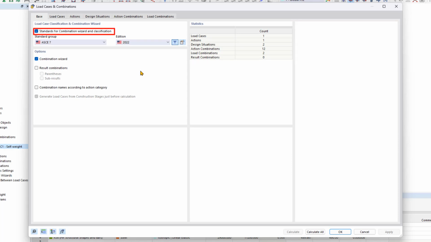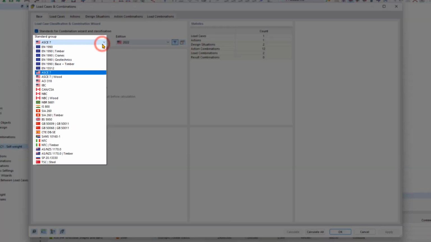The standards for combination wizard and classification checkbox is activated by default. It allows us to assign the load cases to what are called action categories. On this basis, the load cases are combined according to certain standard specifications. The standard that we have defined in the base data is preset. If necessary, you can select a different standard in the standard group list.